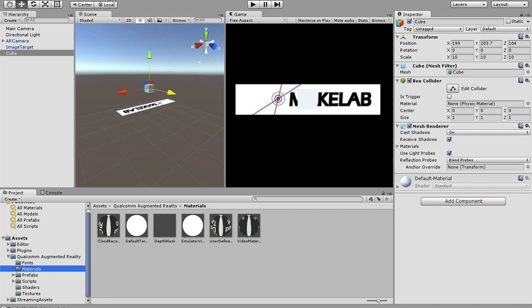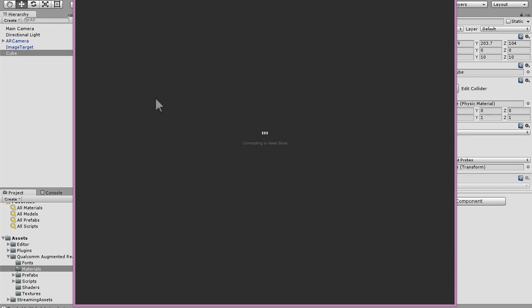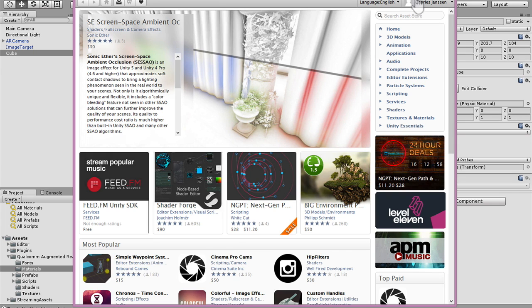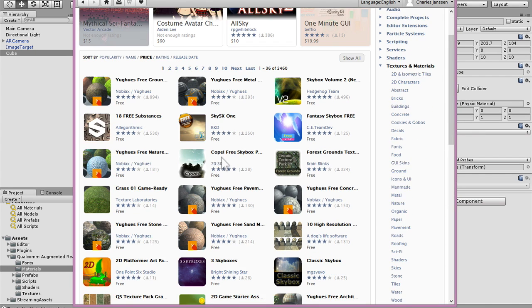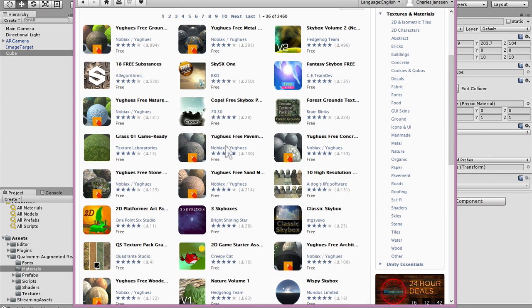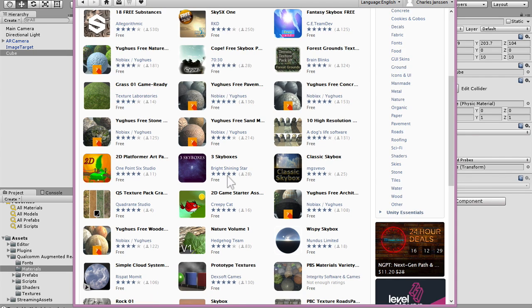Oh no, let's show you that you can also go to Window, Asset Store, and if you log in there, I'm already logged in, you can go to Textures and Materials, and then you can click here on Price. A little tip, just click on Price, and all the free stuff will be here in this area, because you can get a lot of nice stuff for Unity. Most things you think of are already in the asset store, so either it's free or you pay a couple of euros or dollars, and then you can go on developing.